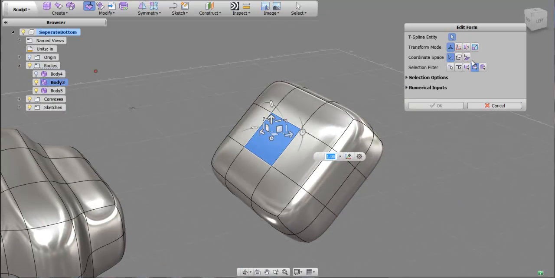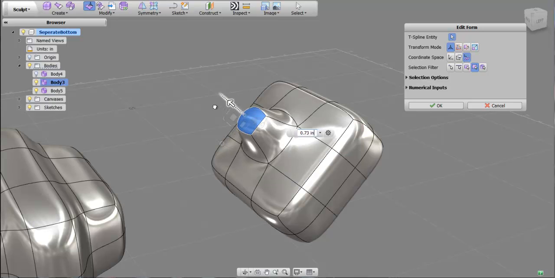This is where local can be useful. So I'm switching it to local now, and you'll see the direction of the manipulator changes. It's making itself parallel to the normal off of the face. And so now, if I were to hold the Alt key down to do an extrude, it's going to extrude in the direction that's normal to the face that was selected.